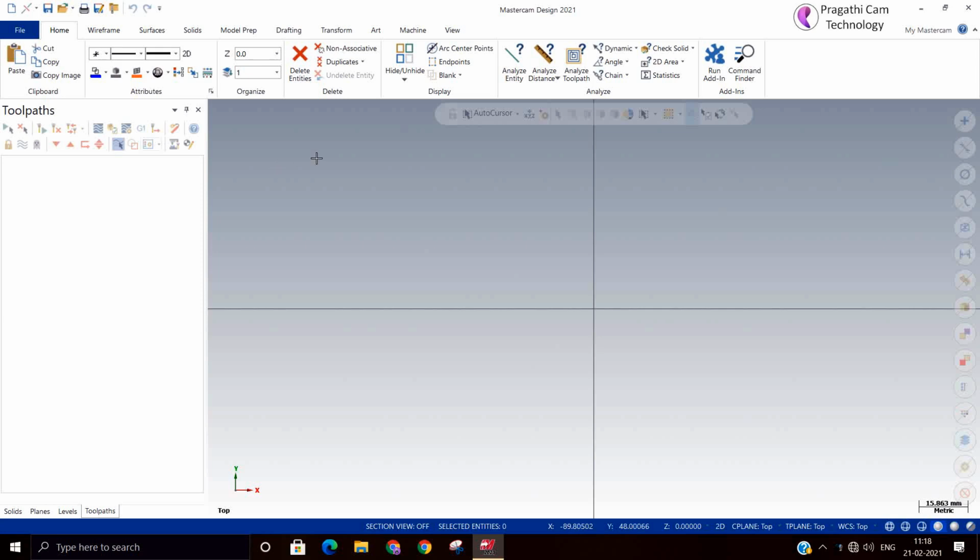Today we are going to see high speed dynamic contour toolpath. Next, we'll see about the dynamic contouring option.